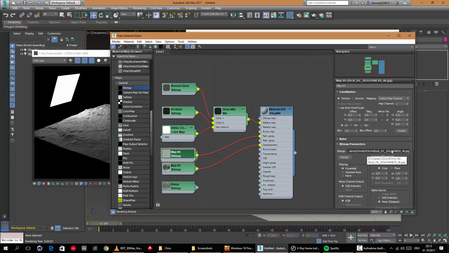This is our roughness map, so let's just simply call this rough. And this is our displacement, so we just simply call this DISP. And this is our bump map. So let's finally connect our bump map to the bump slot. Here we go. And then of course we can also control the value here.